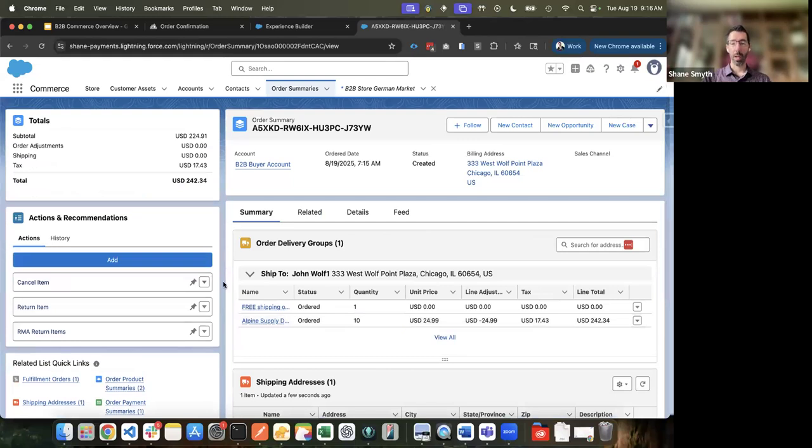So that is a quick overview of B2B commerce. There's a lot more to dive into when it comes to what this product can do and how to customize it and how to really get into the details of this. But hopefully that was a good start.